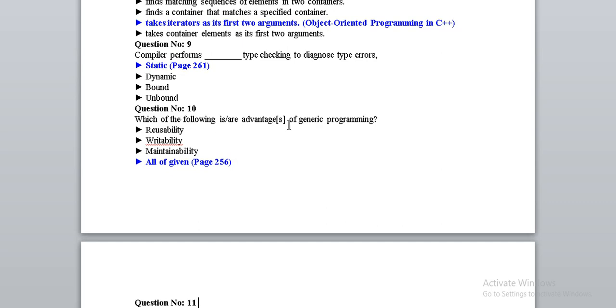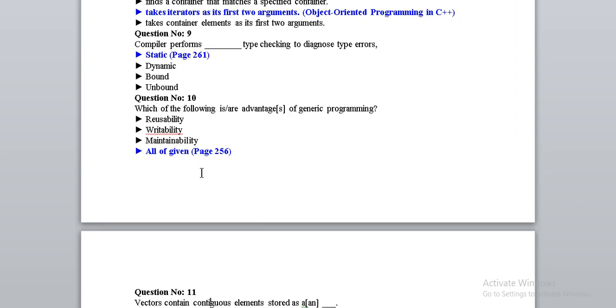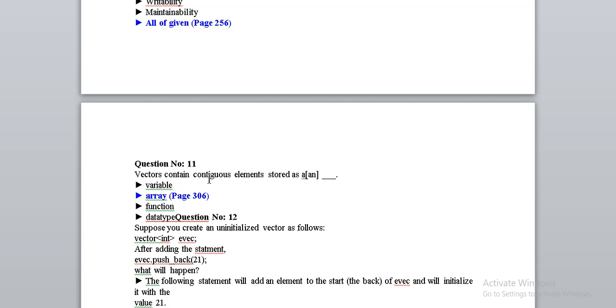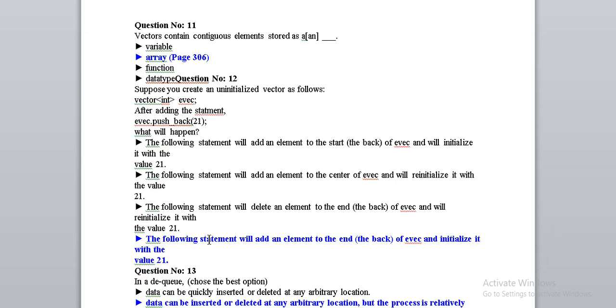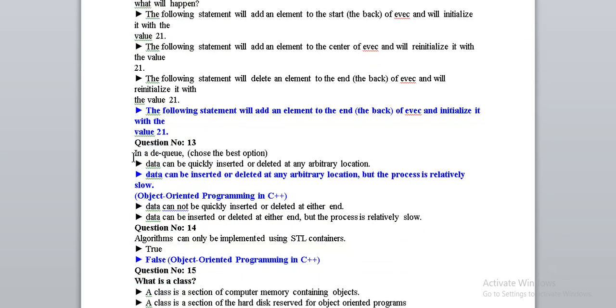Which of the following is an advantage of generic programming? All of the given. Vectors contain contiguous elements stored in an array. Next statement given, right option. The following statement will add an element at the end of a vector and initialize it with 21. Next, in a deque, data can be inserted or deleted at any arbitrary location, but the process is relatively slow. Algorithms can only be implemented using an STL container: false.